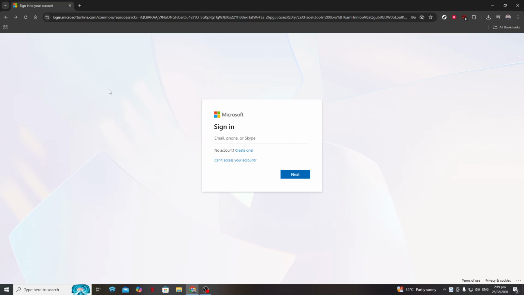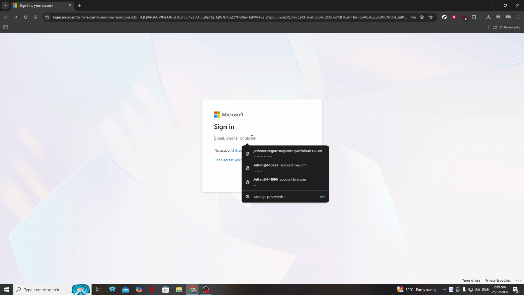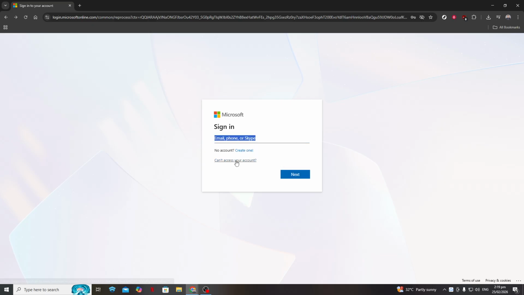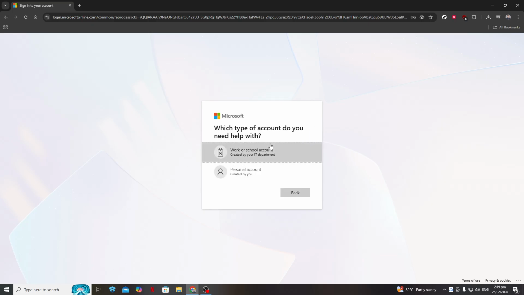First, go to the Outlook.com sign-in page and try to sign in with your email address and your last known password. When you see that you can't get in, look for the option that says something like, "Can't access your account?" or "Forgot my password." Click that, and you'll be taken to Microsoft's account recovery process.